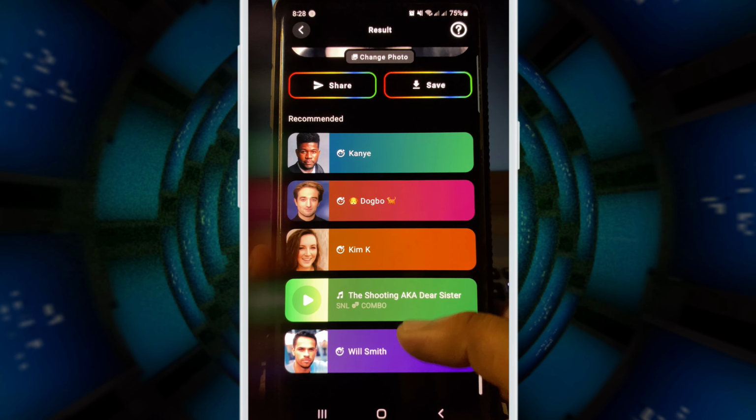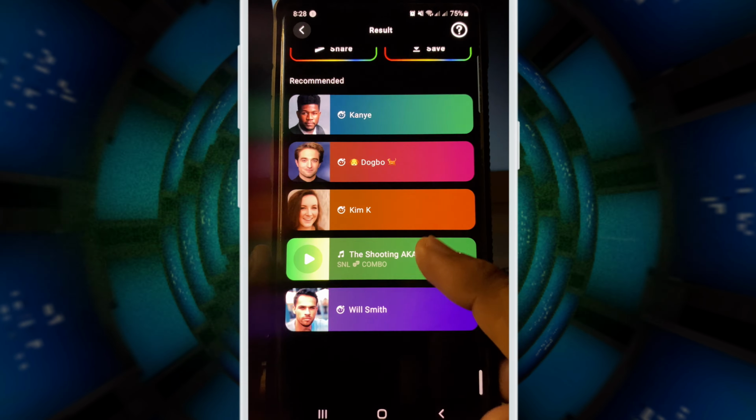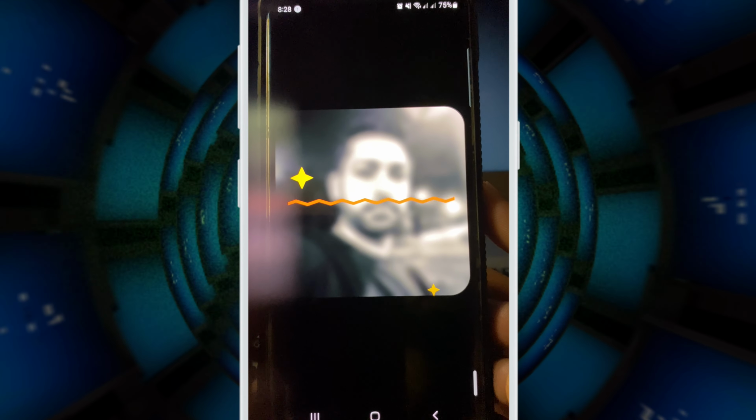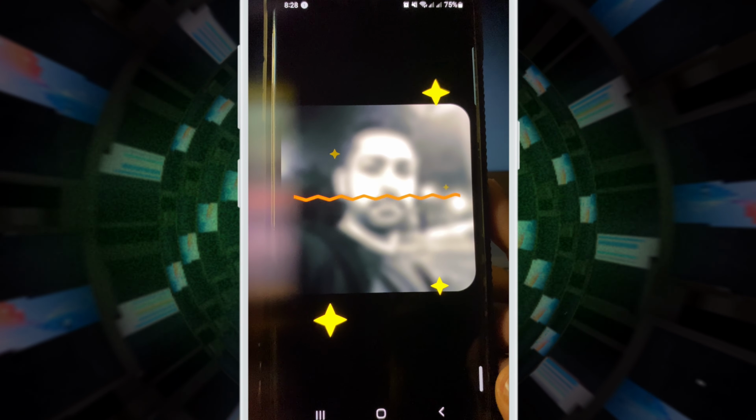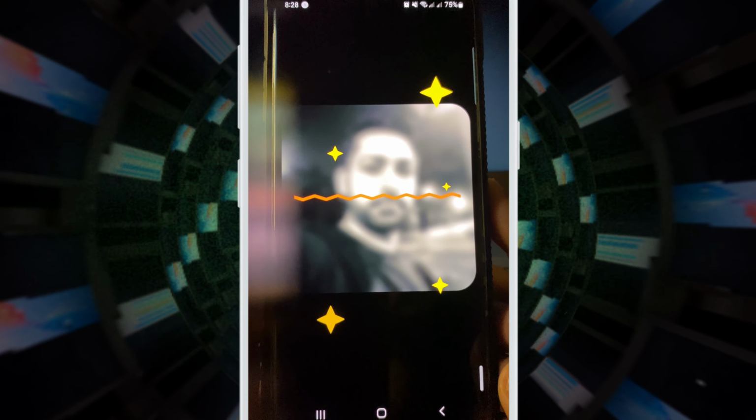Now I again choose another picture. You see here, friends. Just wait 5 to 10 seconds. And you see again here my picture is changed, ready. Then all the funny pictures here you can see, friends.